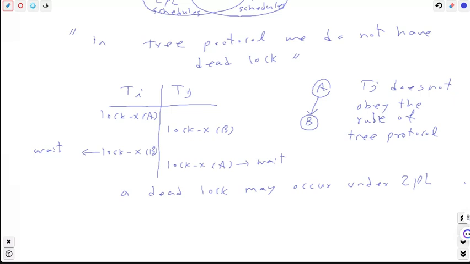Okay, the session is finished. If there is any question, let me know. For the next session, we are talking about timestamp-based protocols. There are some good points for 2PL, and there are some good points for tree protocol, and some bad points for both of them.